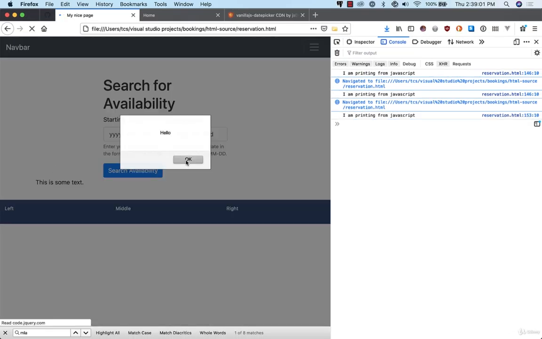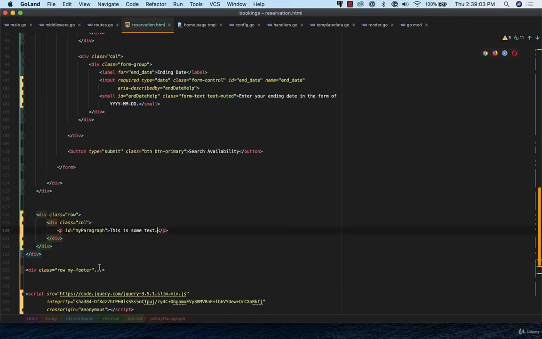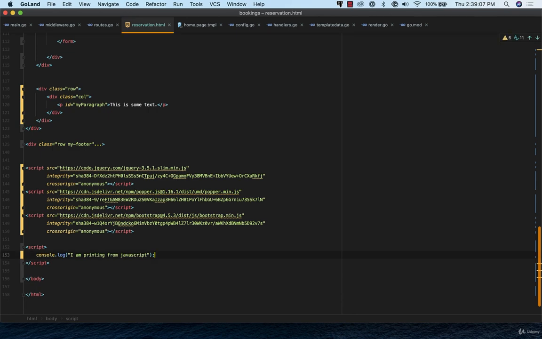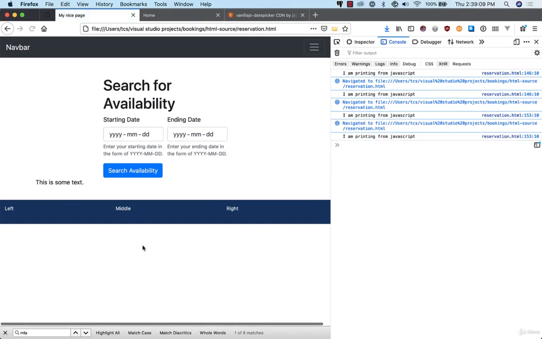All right, save the page, go back, reload it, make sure it appears there. It does. Get rid of that alert because that's going to bother me every time I reload the page. So let's get rid of that. Save it, go back, reload the page. There it is. And notice it's still printing to the console because I didn't remove that. And there's my paragraph of text.